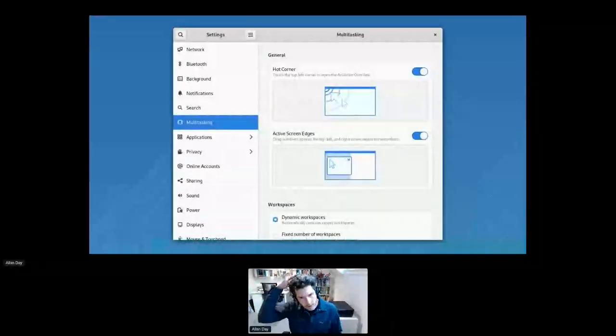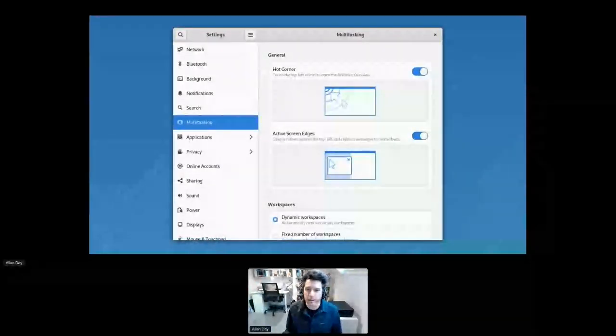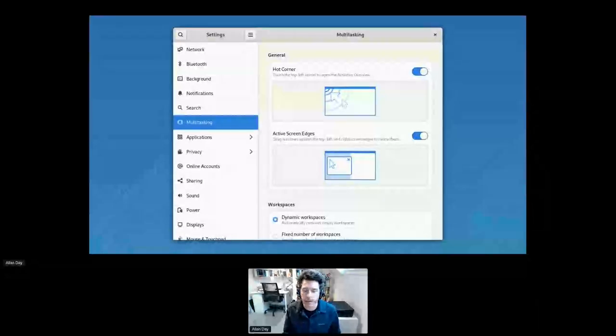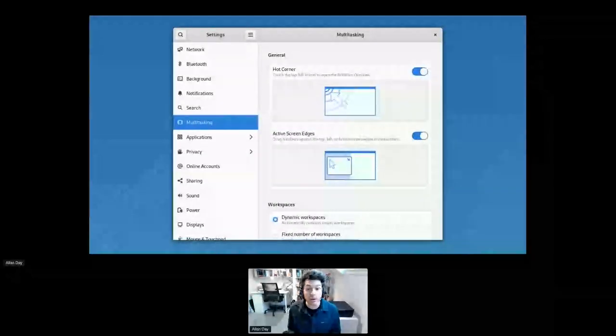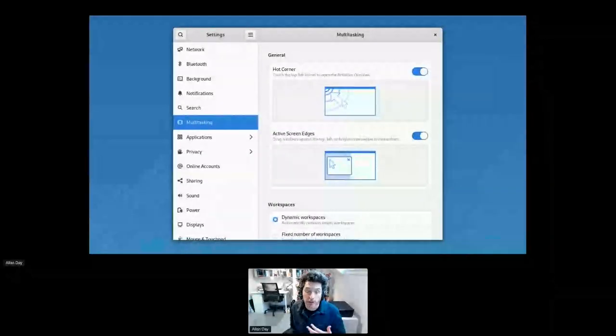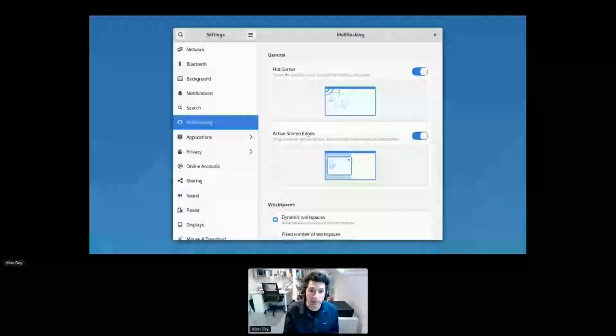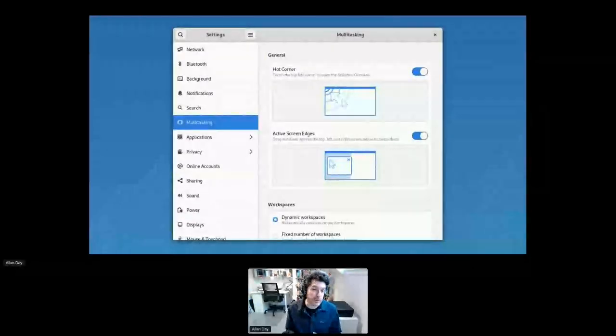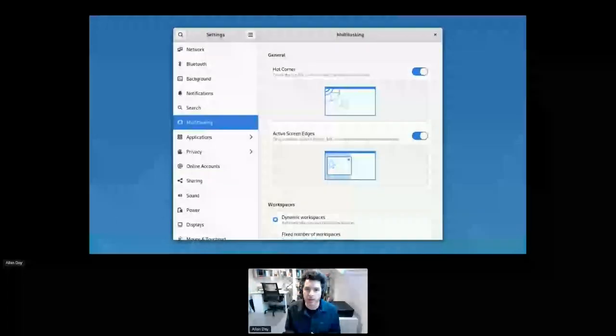Say the hot corner example, some people have issues with accidentally triggering that. Depending on what kind of input device you're using or your motor control, that can be an issue. So it makes sense to allow people to disable that. The same goes for this active screen edges setting.